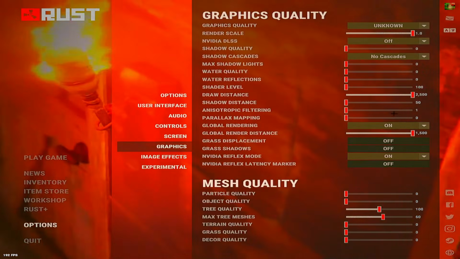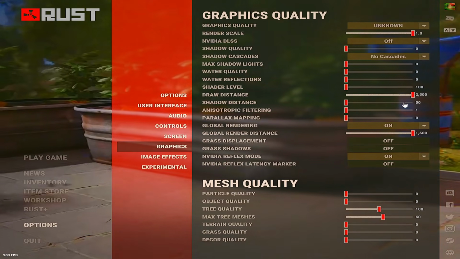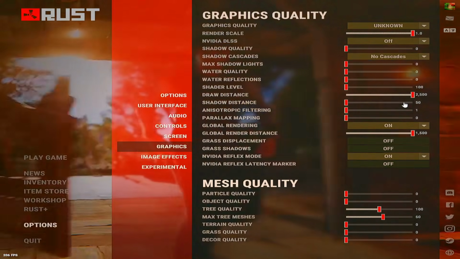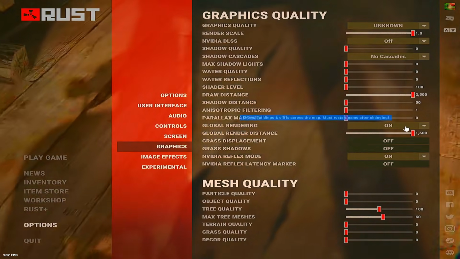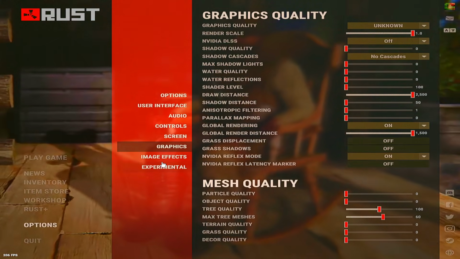Copy all these. And for shadow distance, there's a competitive advantage to have it on, because you will see shadows, like the player shadow, before you see them. Global rendering, if you have a bad computer, keep this off. But I'd try it if I were you.